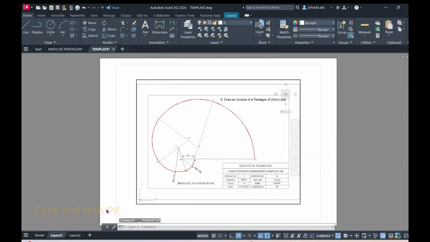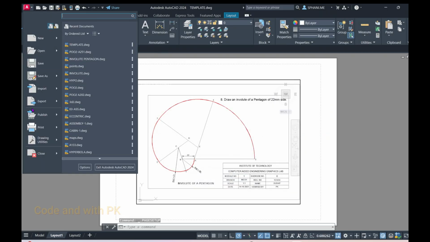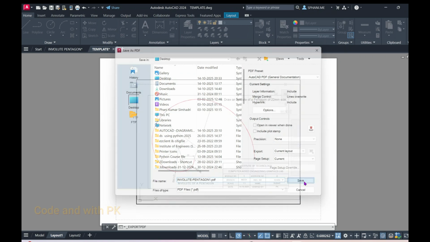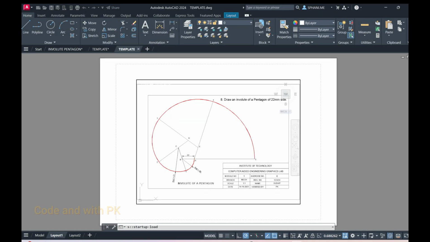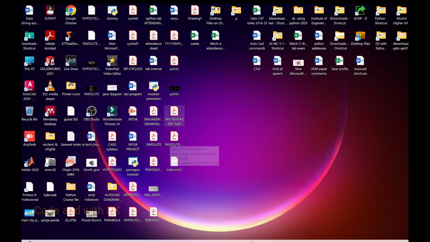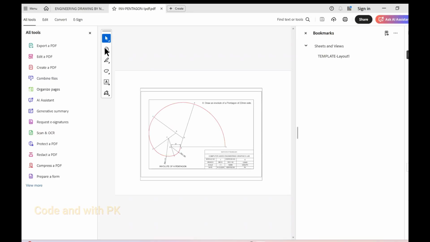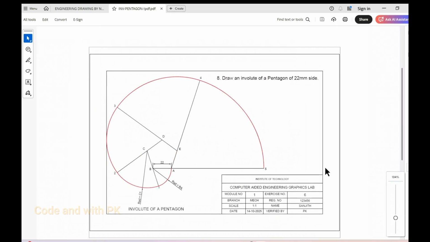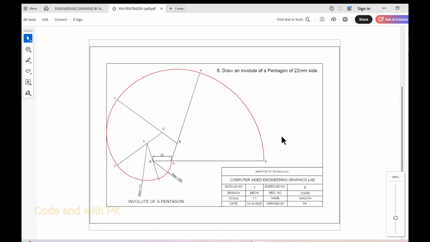Close. Okay, now you are going to export your diagram as PDF to the desktop. Here I am going to change the name to involute-pentagon 1. Save. So I am going to click here, involute pentagon 1. See, observe. Okay, you can take this printout on any type of printer.